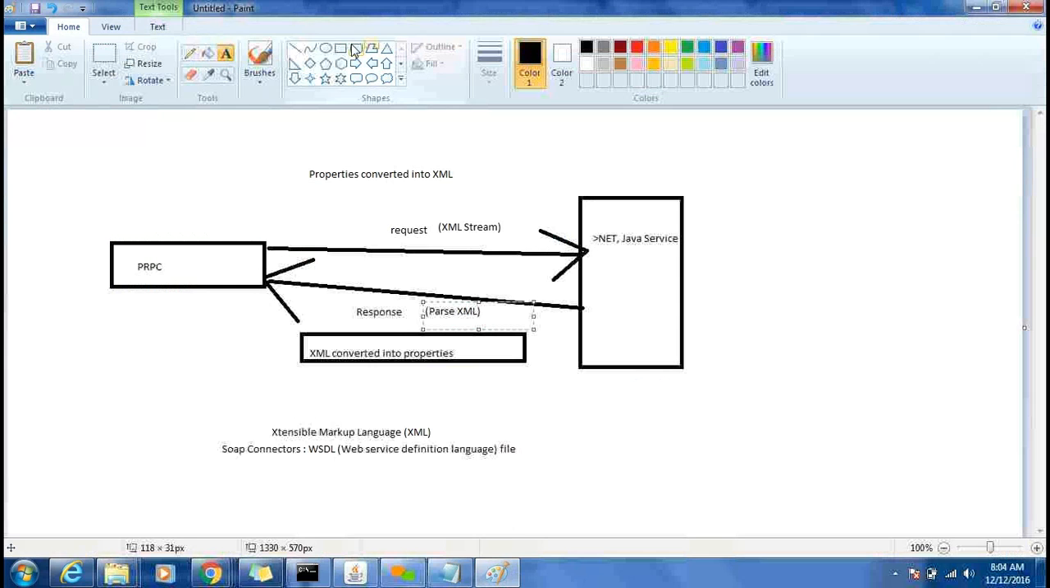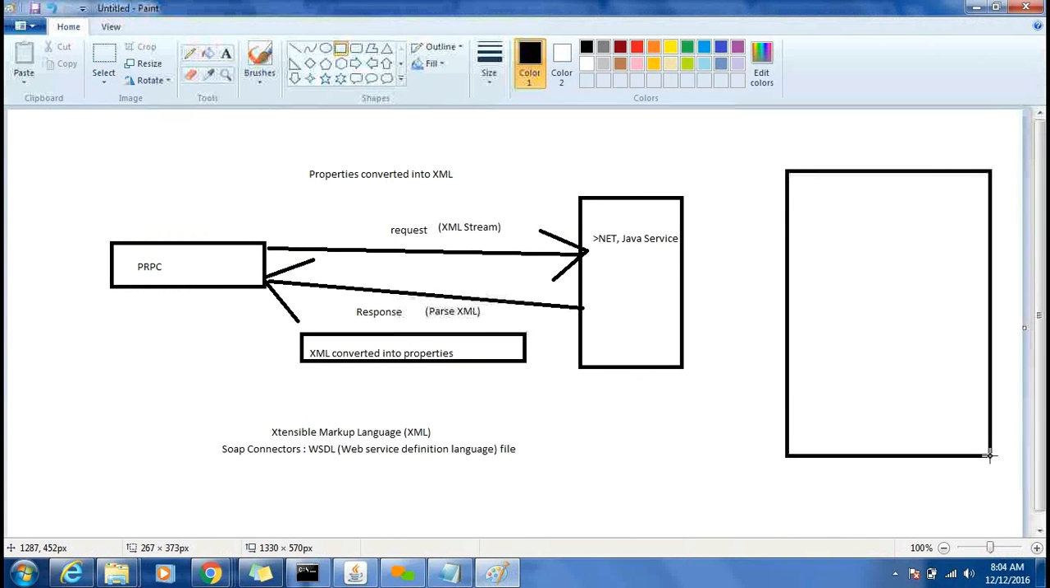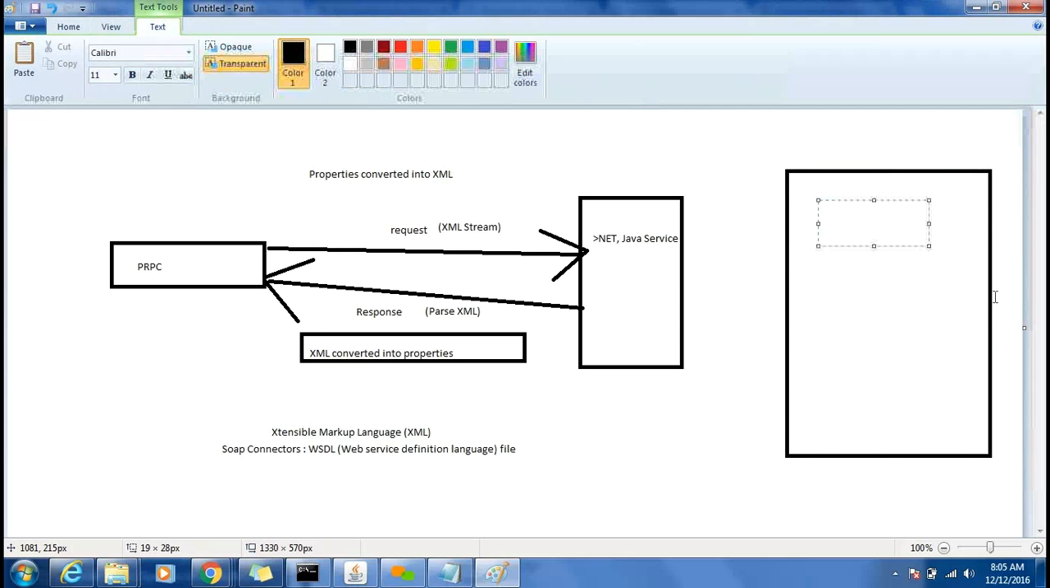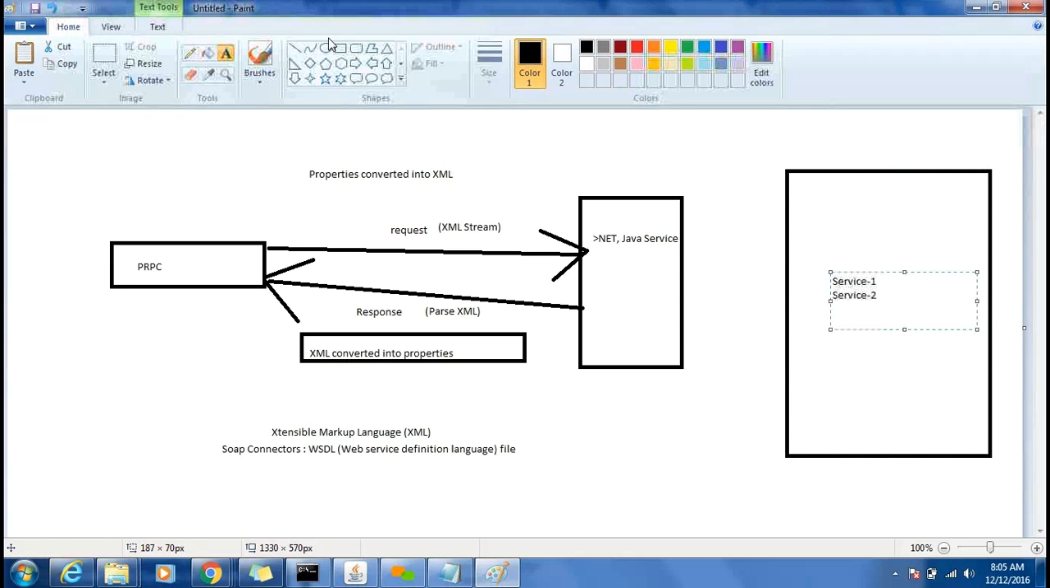All of these are service packages, and all the services will be there inside a service package. Here you can have one service, you can have another service in this way. So you can have multiple services available. Service 1, service 2, you can have multiple services available in one service package. So this is your service package.